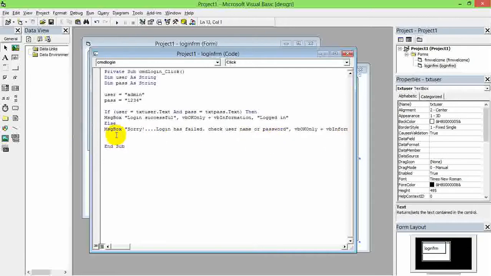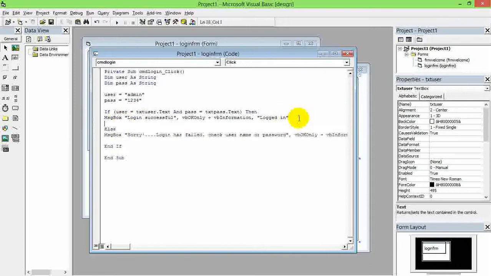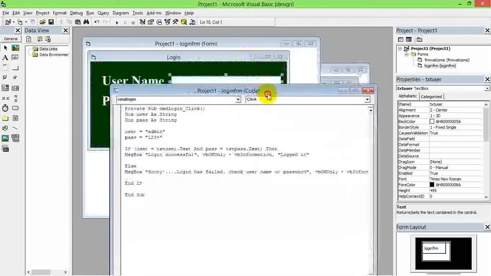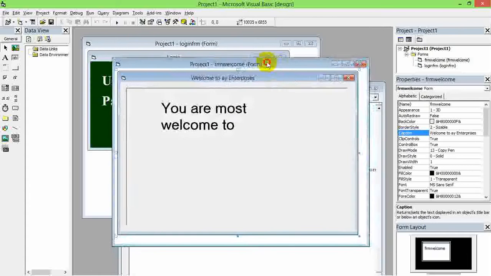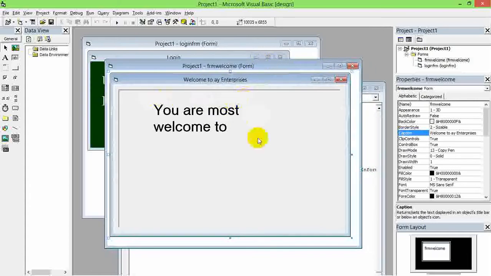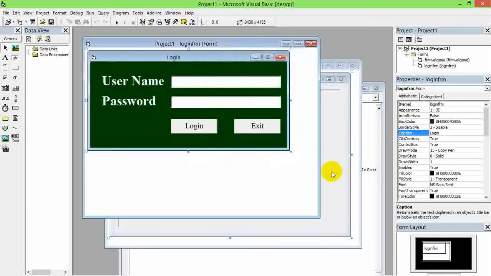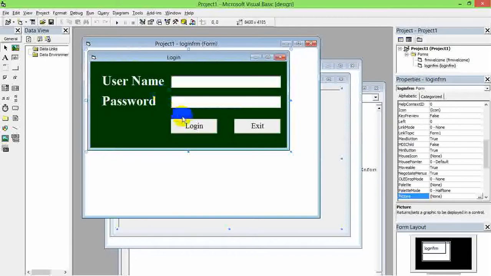So what else? And if so, when you try to run this, now after logging in here, I want, if the login is successful, we shall be able to see the second form, the so-called user, this is called form welcome. So we shall say, look at this.